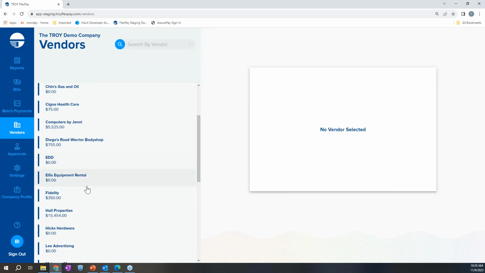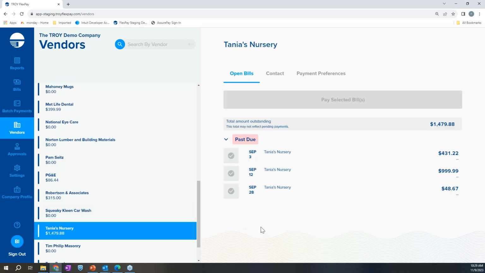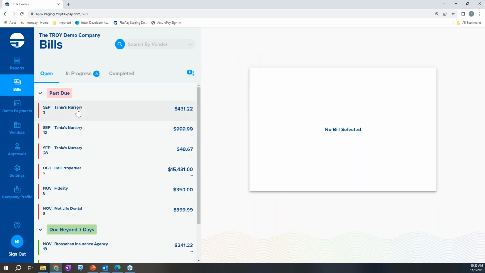Or if a vendor has multiple invoices, let me find a good one here to present, Tanya's Nursery, our hypothetical Tanya's Nursery. Say, for example, a vendor was concerned about the costs of receiving payment for all of these invoices on a separate basis, because in certain cases that incurs a cost. If we wanted to minimize the cost that a vendor would incur with multiple invoices, we could simply combine them into a single invoice. But we'll get to that here in a moment.